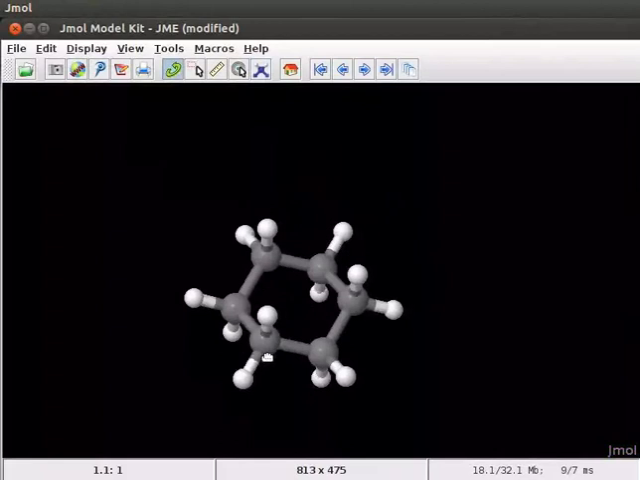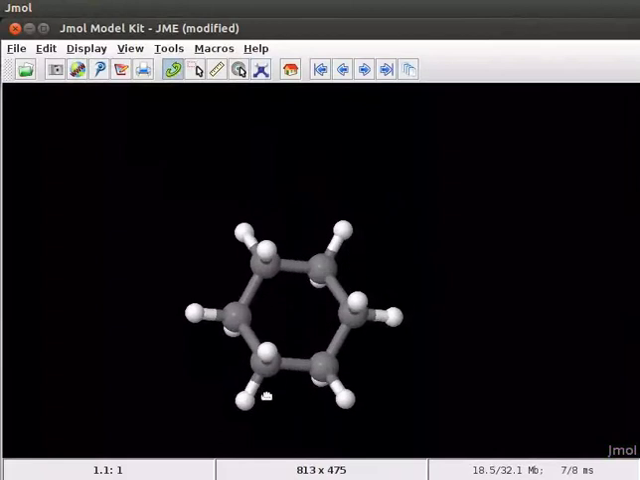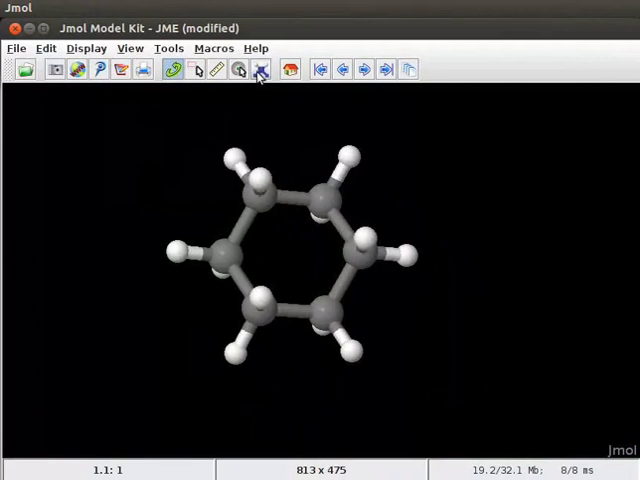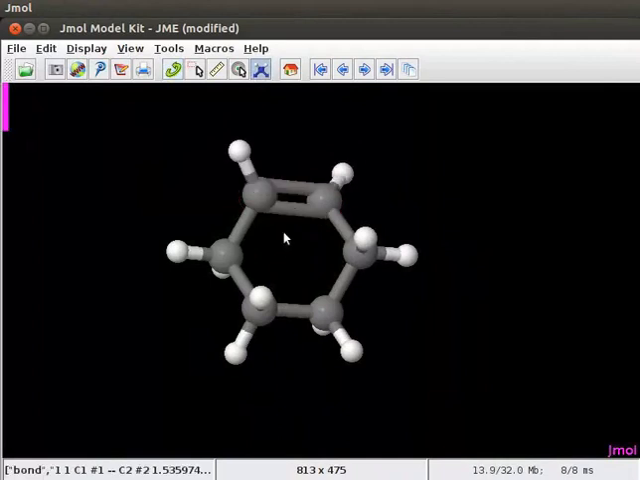Let us now convert cyclohexane to a benzene ring. We have to introduce double bonds at alternate positions in the cyclohexane ring. Open the Model Kit menu. Place the cursor on the bond between any two carbon atoms and click on it. We now have cyclohexene on the panel.